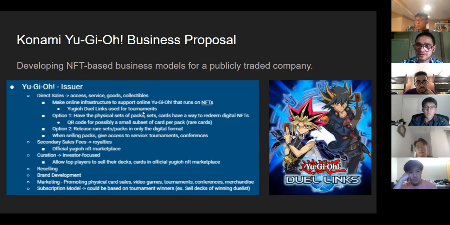And then we were thinking about also, when they are releasing new cards, they could pair the physical sets of packs, the physical sets of cards with actual NFTs that they can give. And that might just mean including a QR code in the packs of cards, or even releasing some rare sets of cards or packs that are only available in the digital format. And then we were also thinking about pairing the NFTs when selling packs with maybe access to some type of service, maybe tournaments or conferences, which they already host.